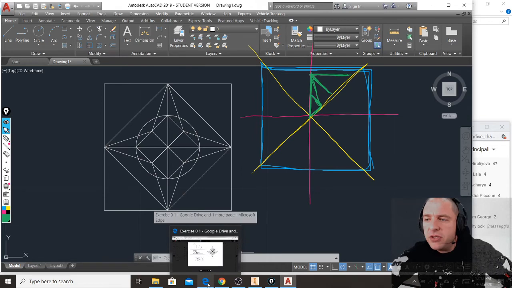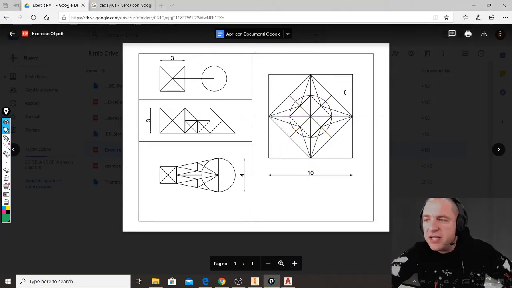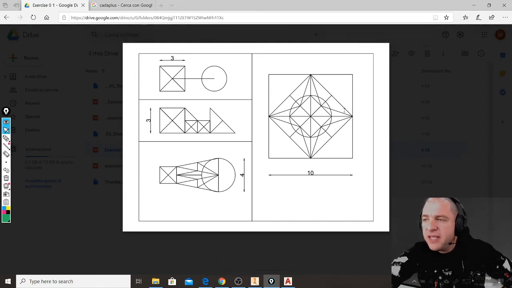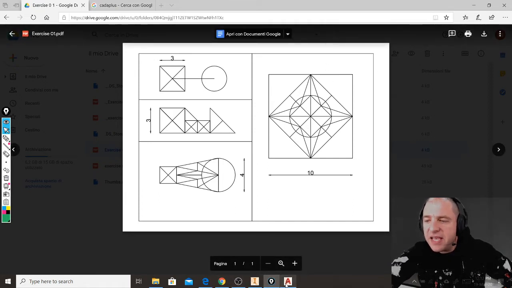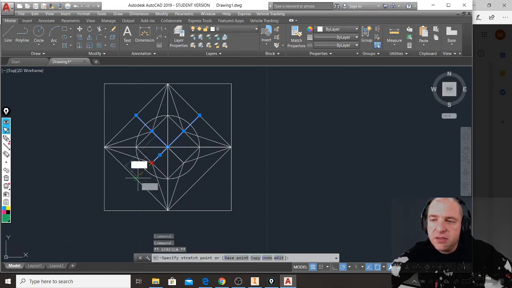Let me check the original one, and let me delete the sketch. No way! It is exactly the same. No, it is not exactly the same, because here I have to extend this line. Ooh, what a mistake. And I just drag this here. Now it is the same.